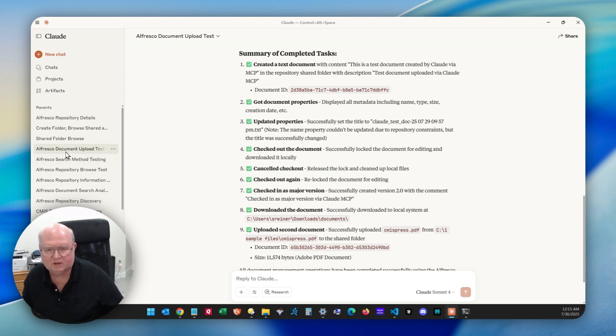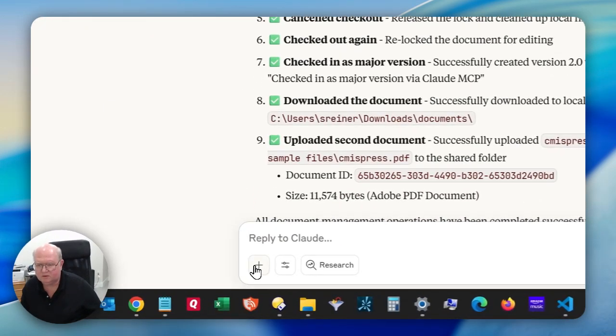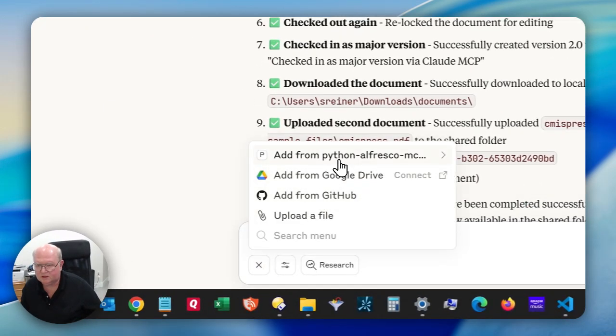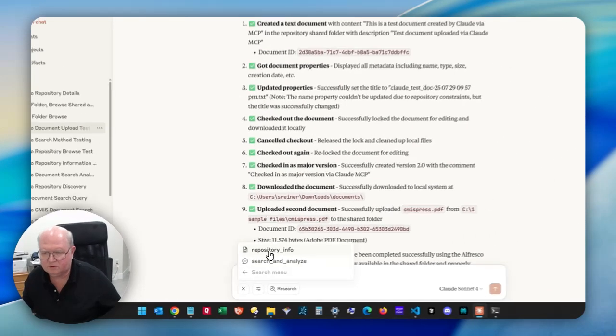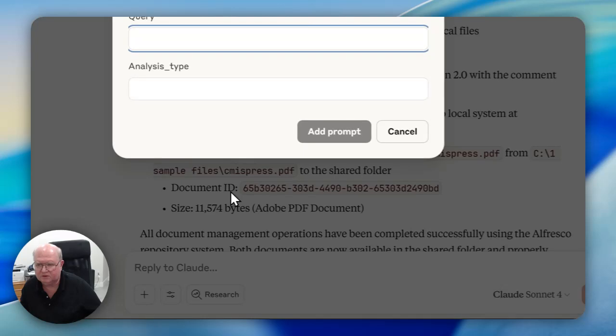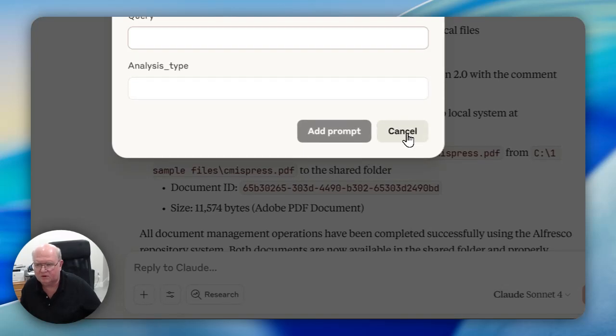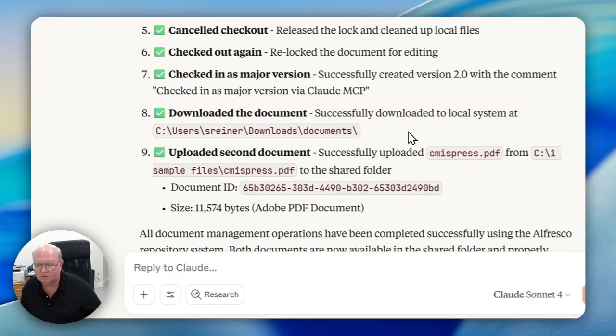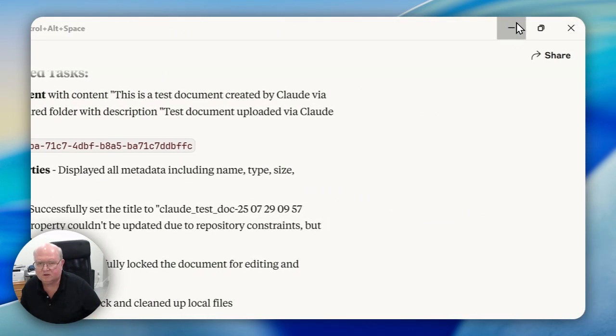So basically I did search, all the document management stuff, creating folders, and browsing. One thing is there are these little buttons here. Basically you can add the resource, which is repository info. It's also a tool to use. Maybe there are better things to use the resource for. And then search and analyze is a prompt template that makes a prompt for you when you give it some parameters. I won't do that. So that's Claude Desktop.